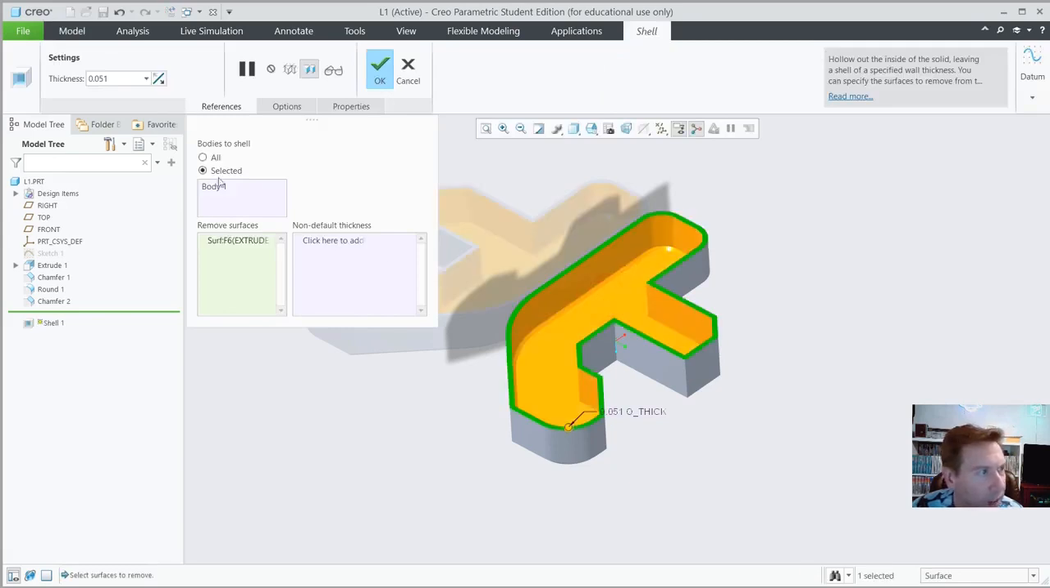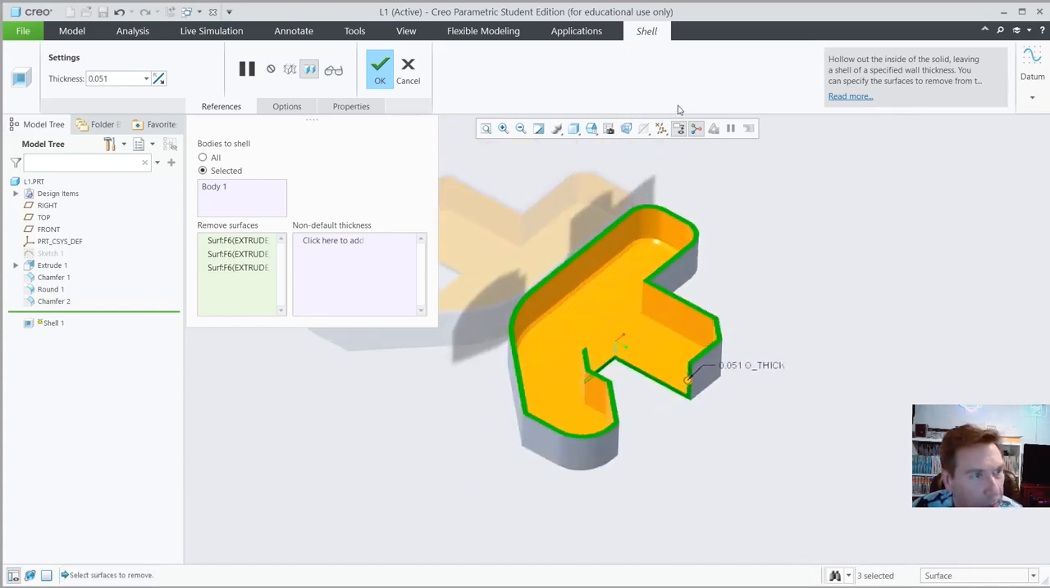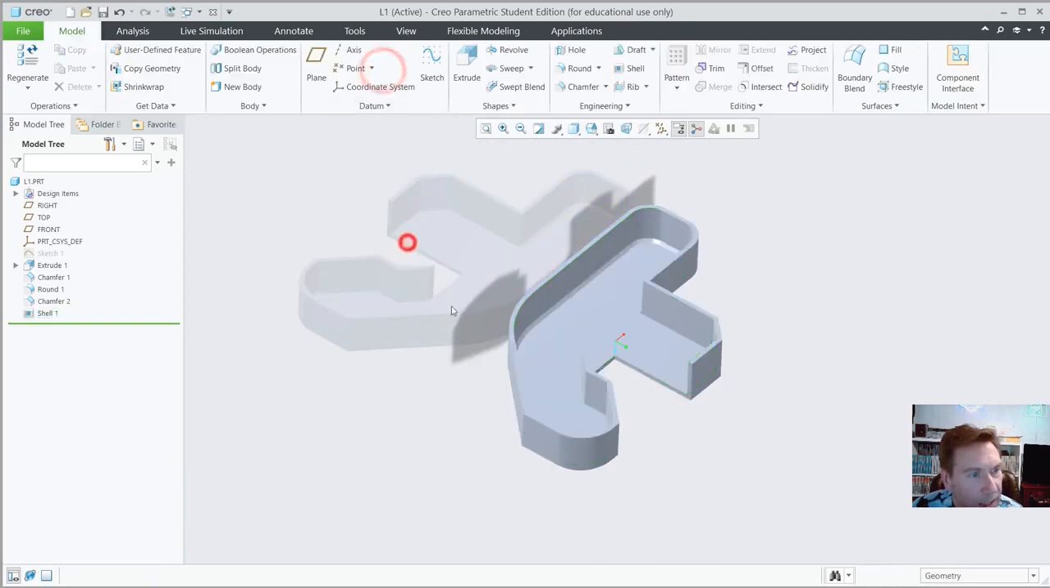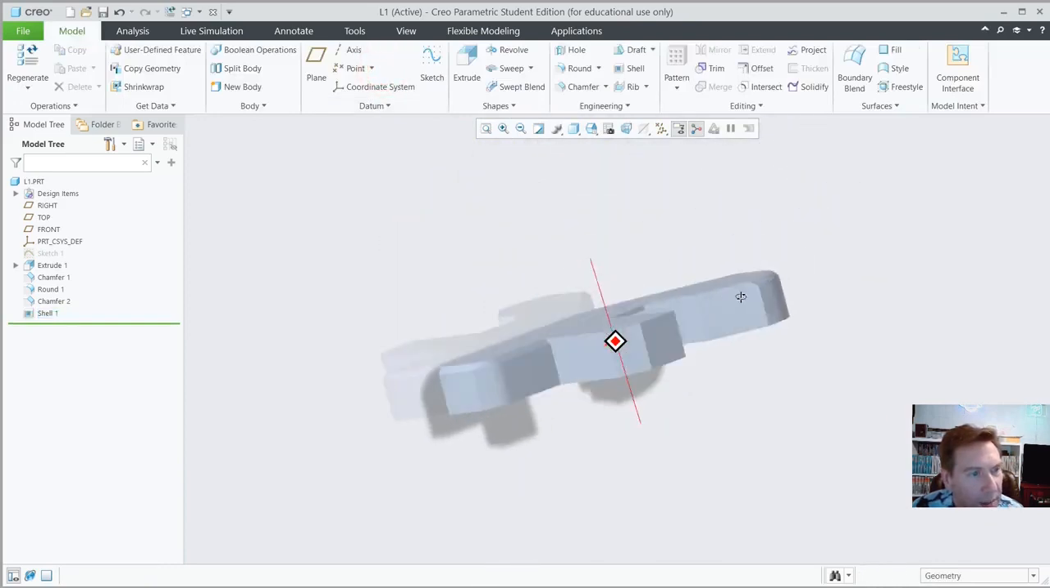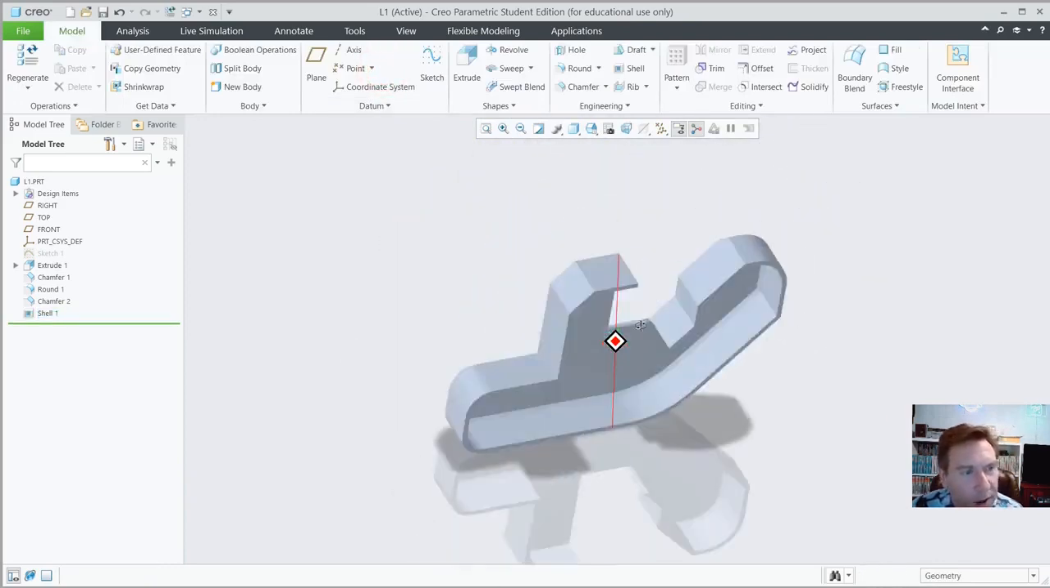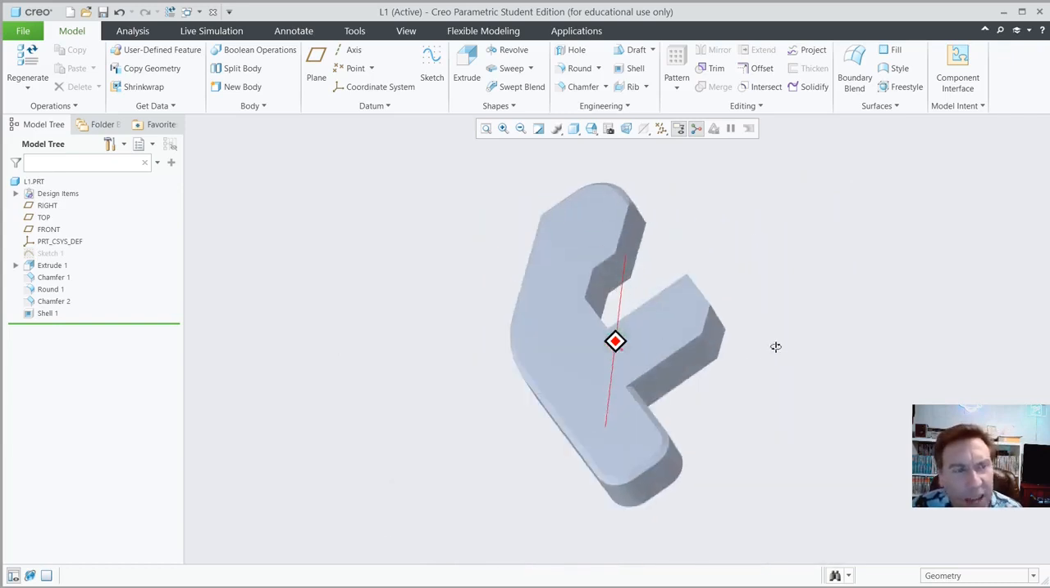Select this face here. Set it to, we'll leave it at 0.051, what the heck. And remember, you could hold Control and select specific faces if you want to open those up. Hit the green check. And look at that. We've made a pretty cool looking part there. Much more interesting than what we had.